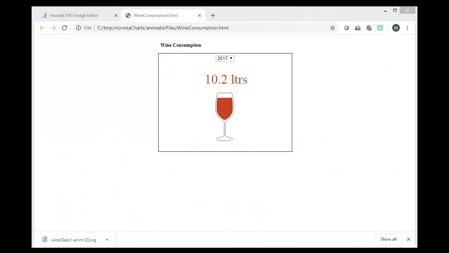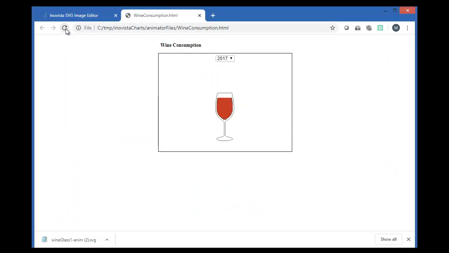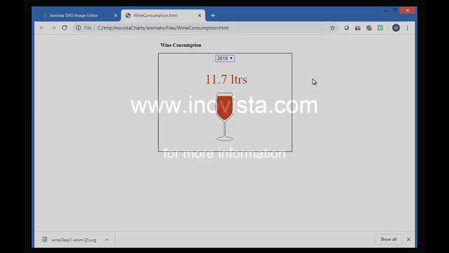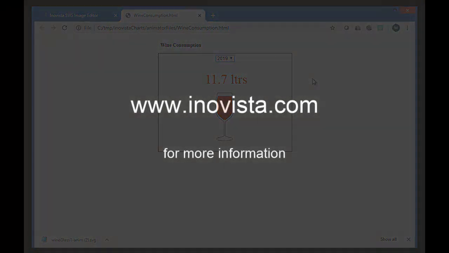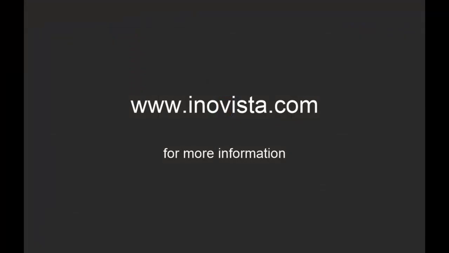So when we open that web page in a browser and we refresh the browser, we see that the animation is also refreshed and rerun. Equally, when we change the selection in the drop-down, we see that the data object's been updated, passed to the animation, and rerun. So now we've created a data-driven animated image for a web page.